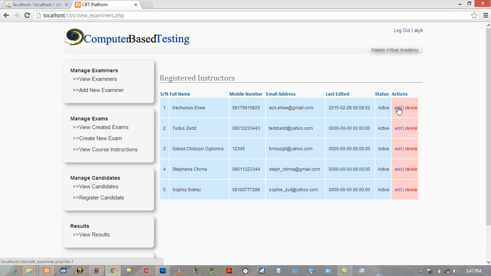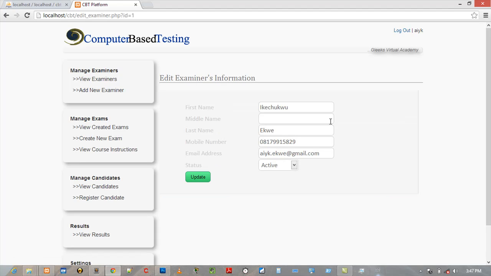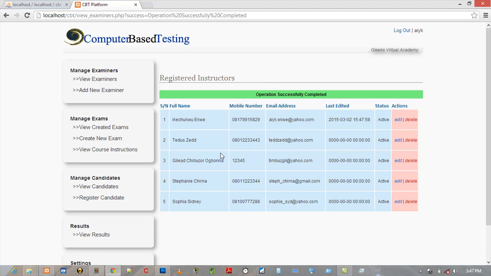We also have actions where you have power to edit this instructor or delete this instructor. Once you click on edit, it brings you to our edit page with all his or her information loaded. You might choose to add a middle name or deactivate this person, or I'd rather change this to a Yahoo mail at yahoo.com and update. What do you see? Ike is now at yahoo.com, no longer at gmail.com. How beautiful is that, guys?